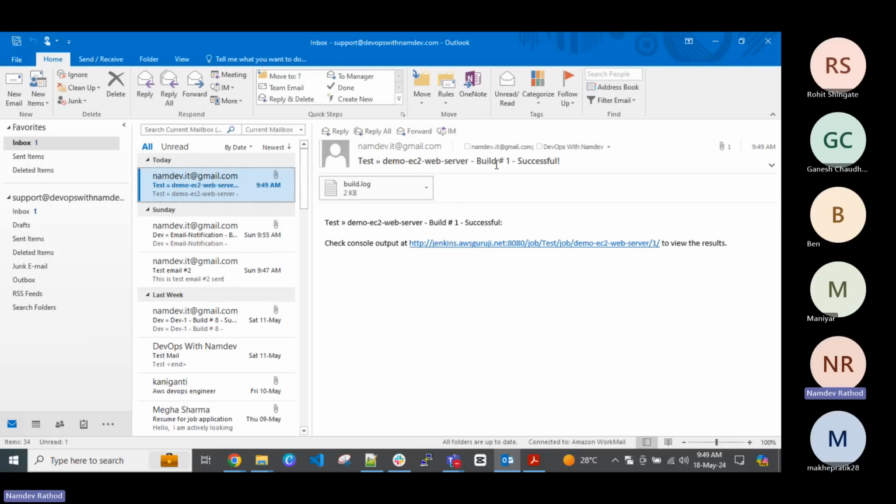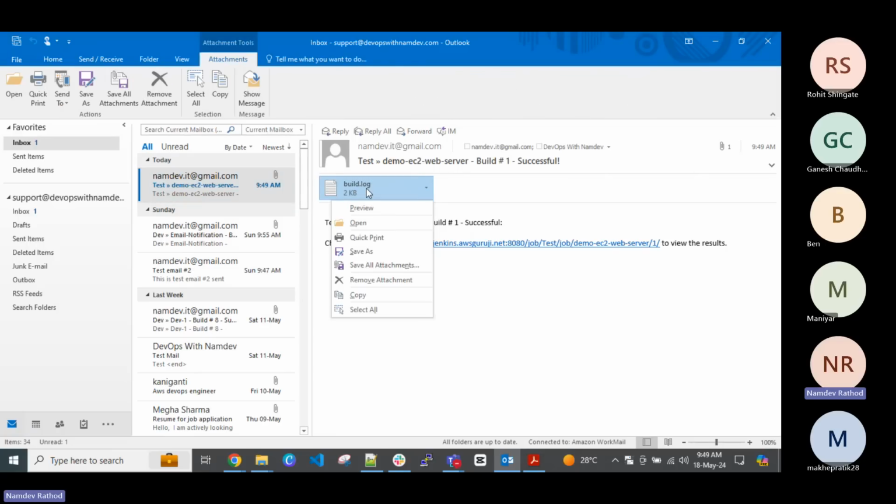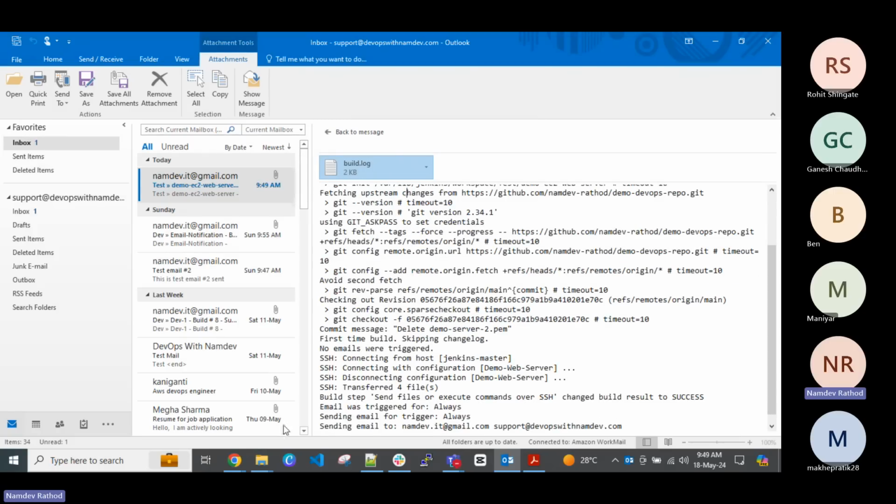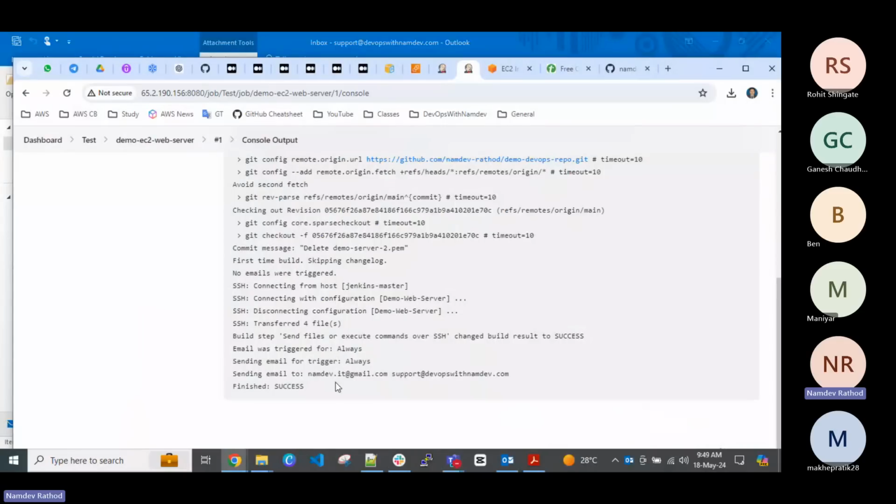See, this kind of mail we will get. Your build number one, and the job status, successful or not, and the attachment. You can see the attachment here, build.log. If I open it, I will see all the logs here, which we are able to see from the Jenkins master server.